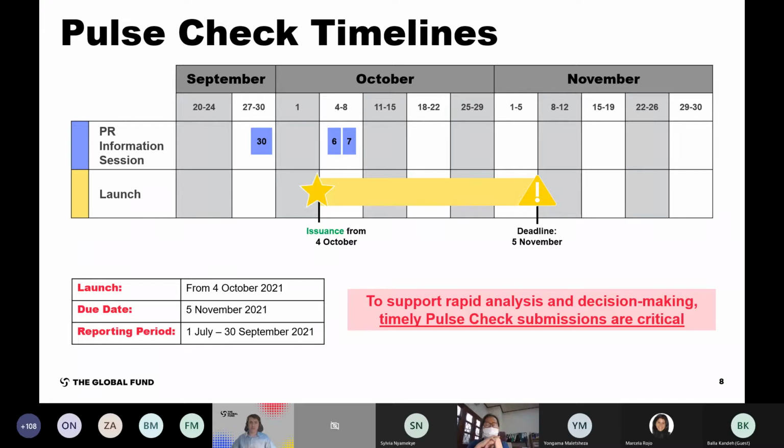Submitting the information on time is really critical. So we really hope that PRs can make the effort to get these things on time, so that we can look at how things are going and support you wherever it's needed. Next slide, please.